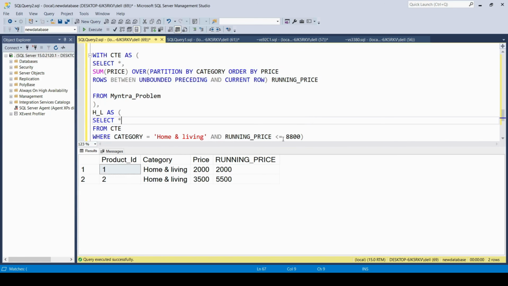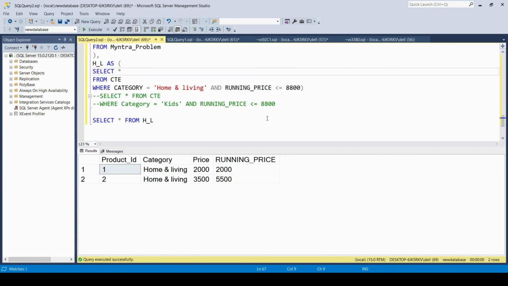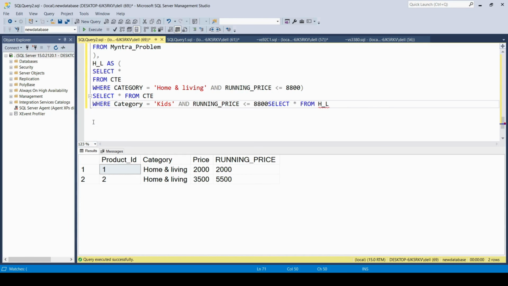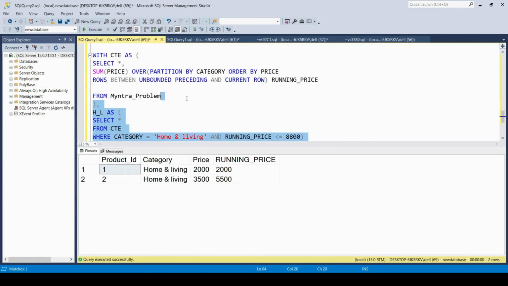So the remaining balance is 8800 minus 5500. How can I do that in this query? If I do 8800 minus this, then I'll get the output. Perfect. So what I have to do is minus SELECT, and what we want, I can use MAX of running price. Perfect. And the respective table name is HL. Okay, now let's see whether this is the correct path or not.